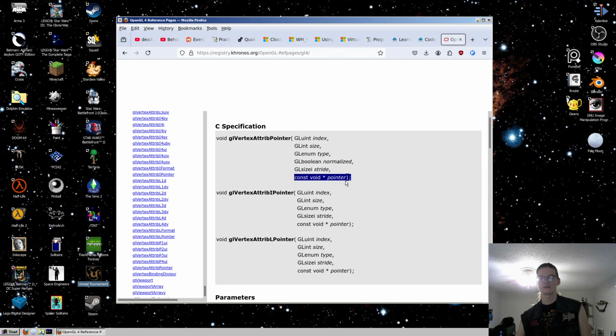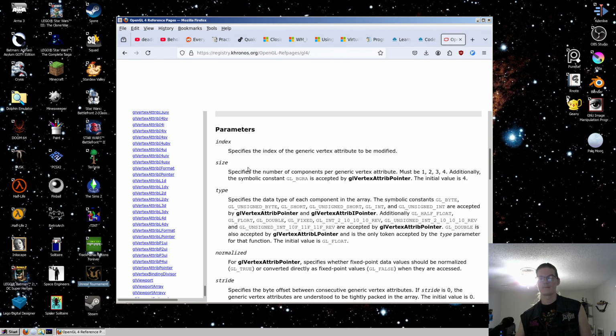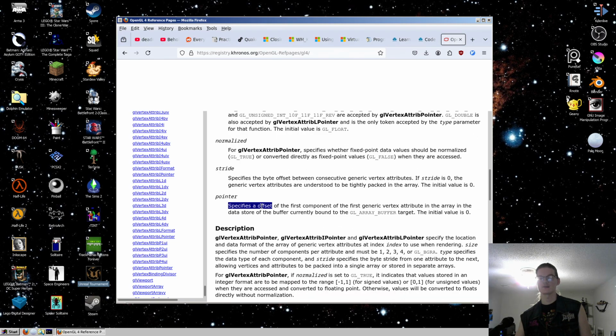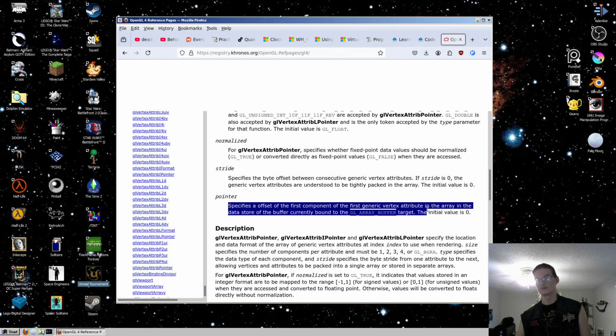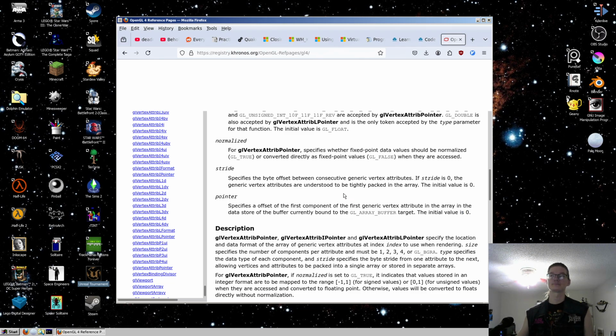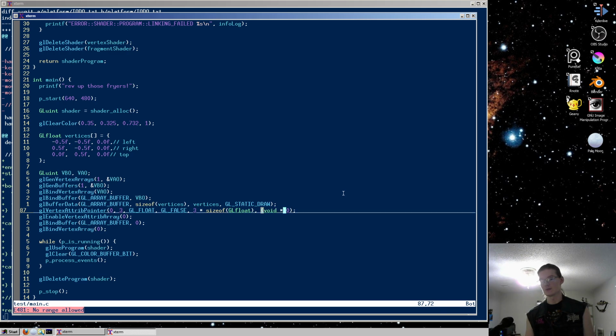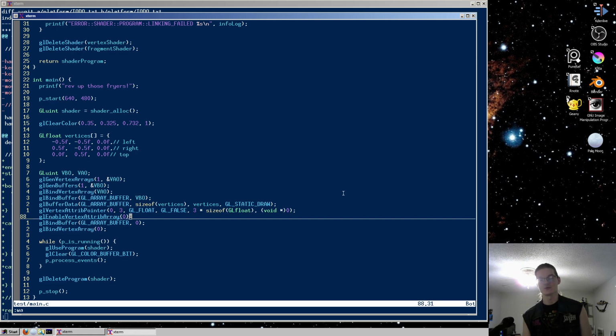Yeah, I think this is... Let's look at the pointer. Specifies an offset of the first component of the first generic vertex attribute in the array, the data store, the buffer. Okay, so basically, where in the buffer do you want to start? Do you want to start at index 0, or at index 5, or whatever? Basically, this doesn't matter. You can just always set it to 0 pretty much for the most part.